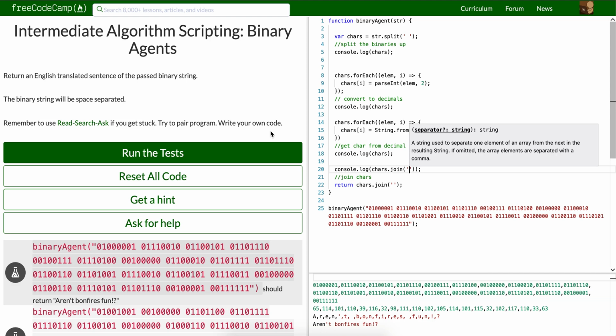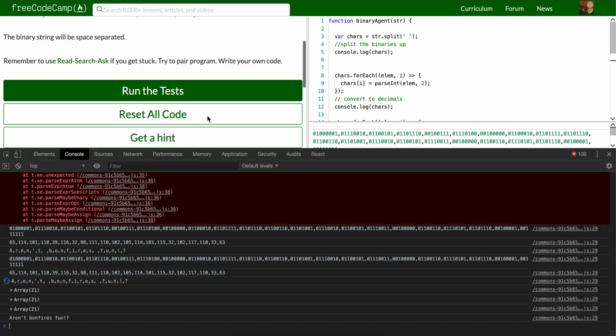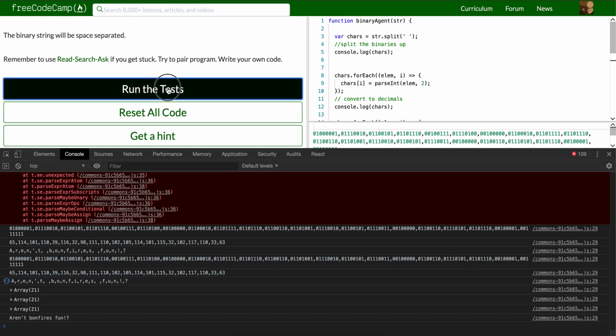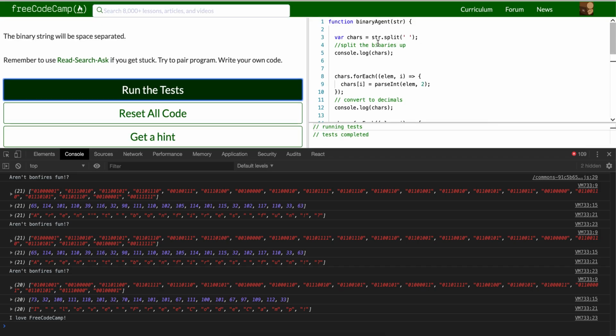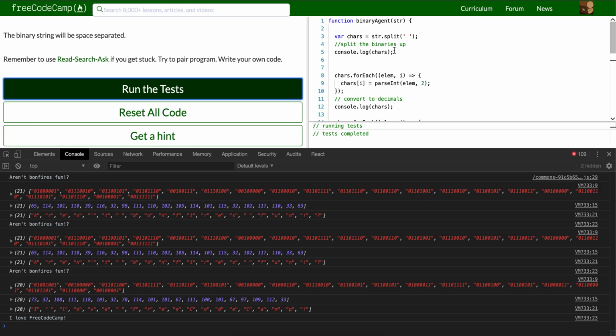And we're going to open up our console, and then we're going to run our tests. And we've passed it. And we can see here that we started off by splitting our string up into an array of separate binary numbers. That's what we did here in step 1. And then in step 2, we converted them to decimal numbers. That's what's going on here. They're integers.